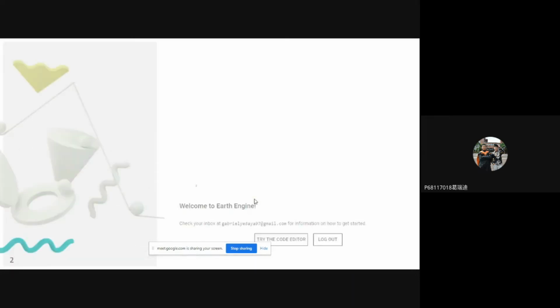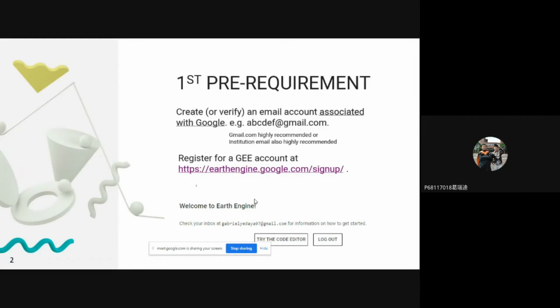So how to use Google Earth Engine? The first thing you have to do is make a Google Earth Engine account. So create and verify an email account that is associated with Google. Using gmail.com is highly recommended for this session, or an institutional email is also highly recommended, as long as those emails are associated with Google. So let's do the sign up first through Google Earth Engine.